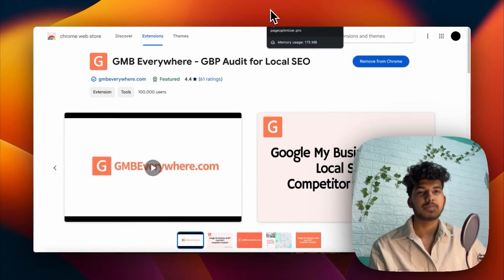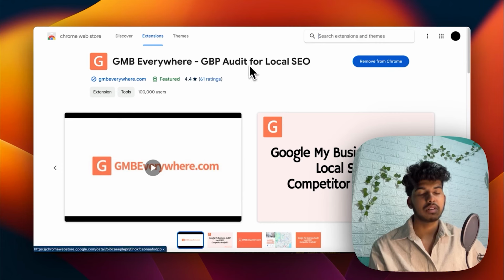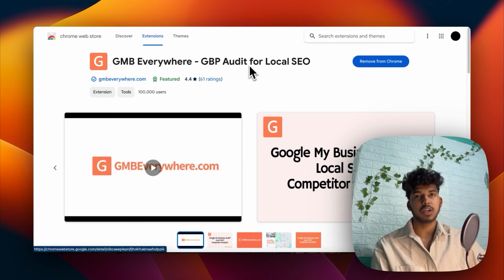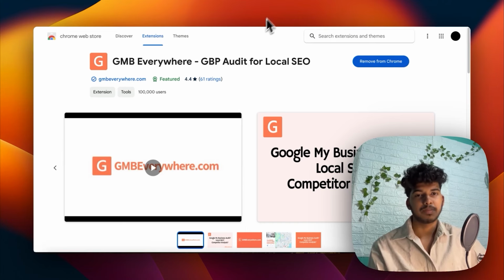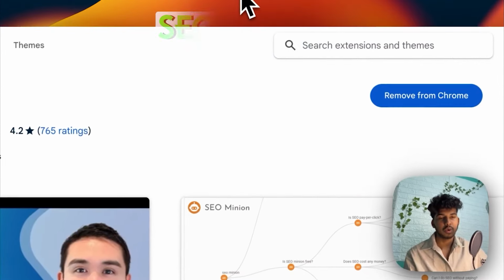Now the other one, again, as I said, is free as well as paid. You can opt for a paid plan if you think you have a mass number of GMB profiles, probably more than 10. But if you don't have that amount of GMB profiles with you, the free one should be fine. The next one is SEO Minion.